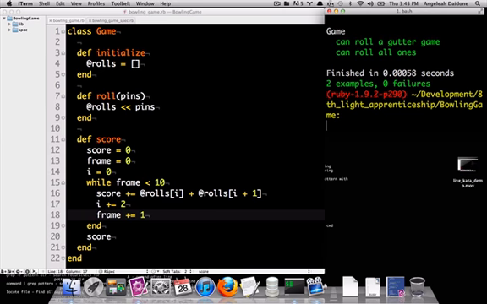Okay, so since we're green, you can see that we've successfully refactored this code so that we're able to stay within frame now.